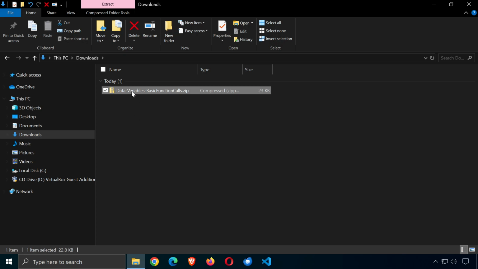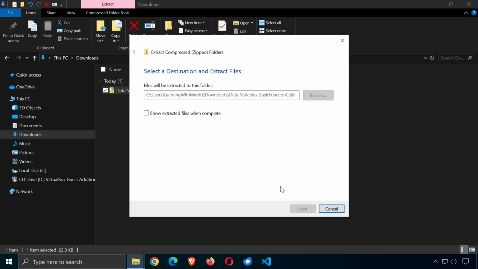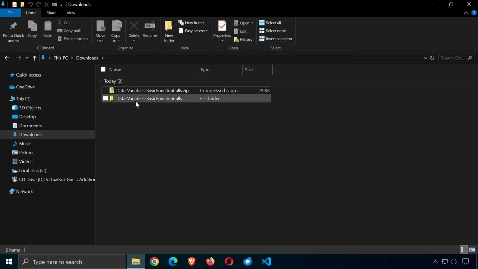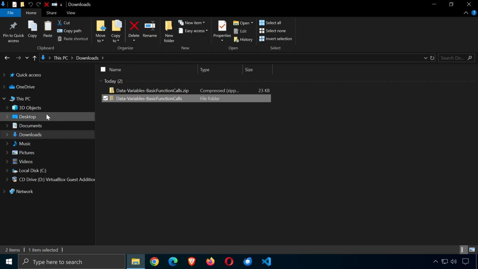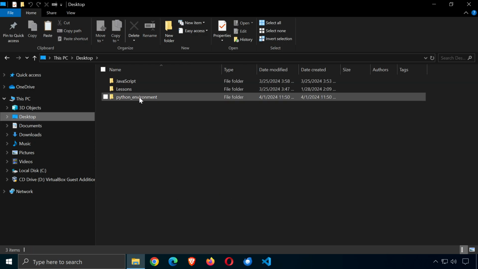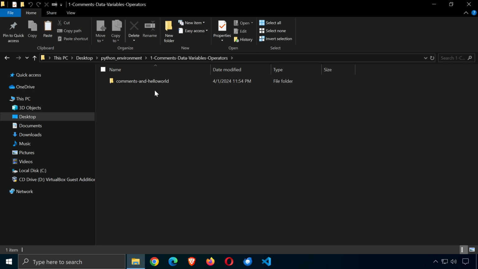I'm going to click on that zip file, right click and extract all. Then I'm going to extract it here. I'm going to grab this folder. I'm going to cut it. I'm going to go to the desktop, find Python environment, then comments, data, variables, operators, and then I'm going to paste it here. Notice I'm not pasting it inside of comments and hello world. I'm pasting it here inside of comments, data, variables, and operators.